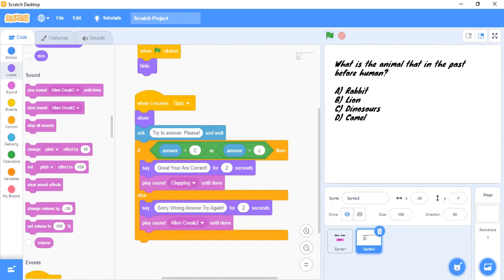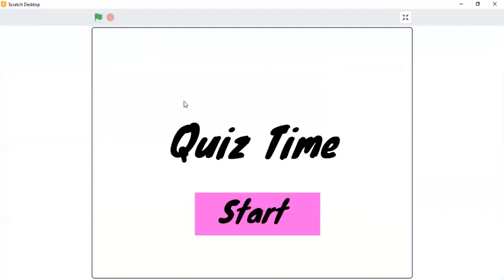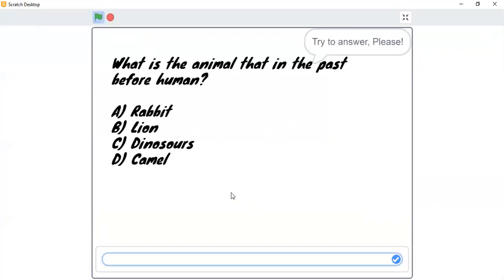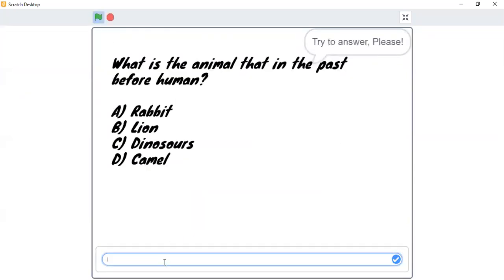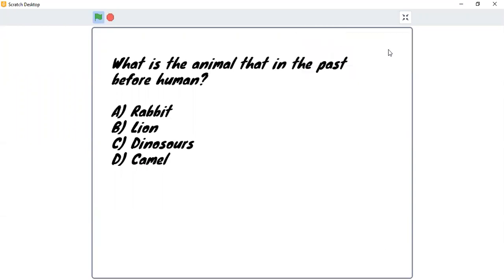We go to here, and we click the green flag. Quiz time start. I click here, and what is the animal that passed before human? And I answer C. Then I get the correct answer here. Great, you are correct. And the sounds will be showing. And when I put a wrong answer, sorry, wrong answer, try again, and then the sound of the wrong answer will appear.